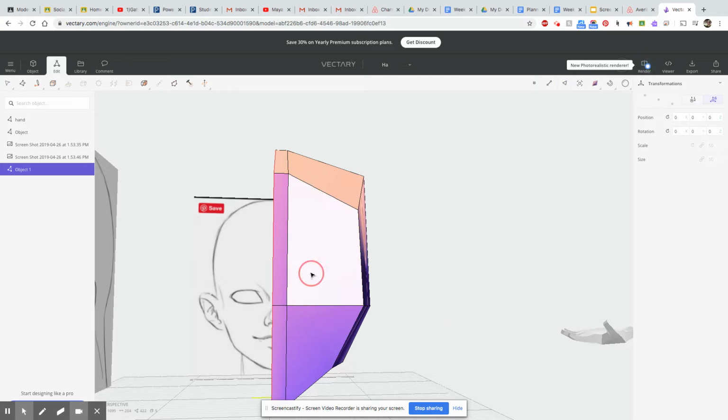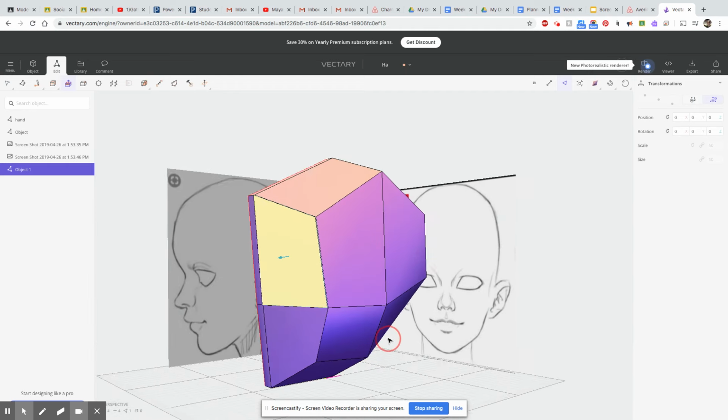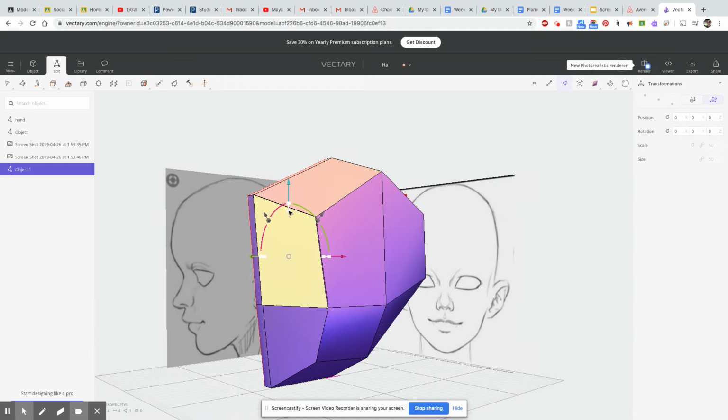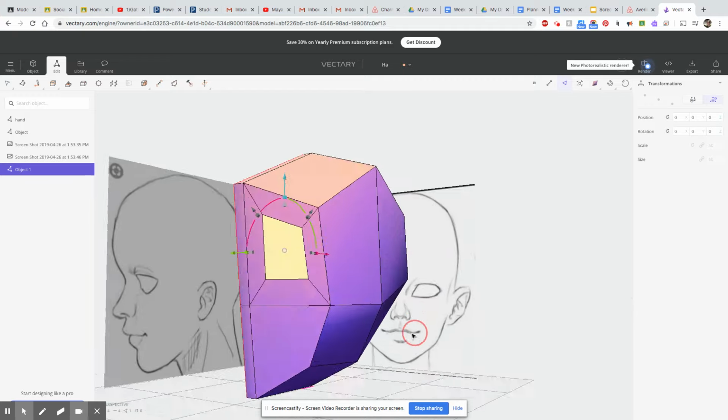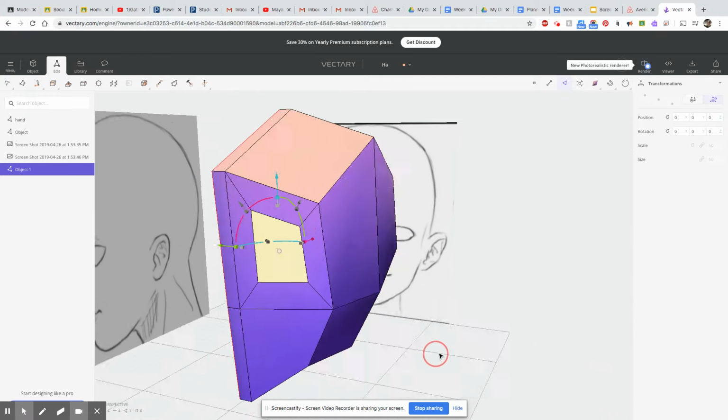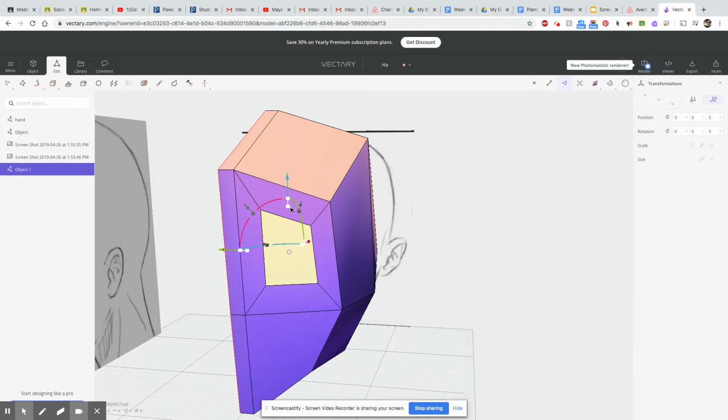So first of all, we're going to grab this face right here. We are going to hit extrude, or E. Okay, we're going to pull it out just a little bit, teeny tiny bit, all right? And then we are going to scale it in. So you can see that this is going to be our eye socket. Excellent. Now we are going to try and make that the general size and shape of the eye.